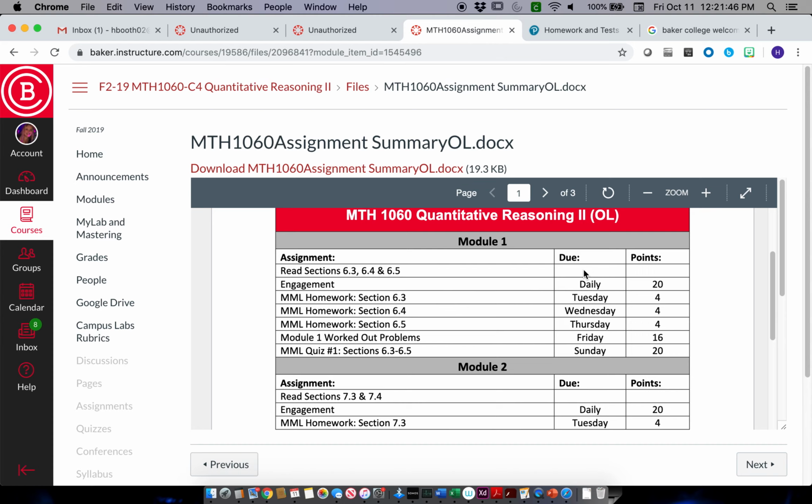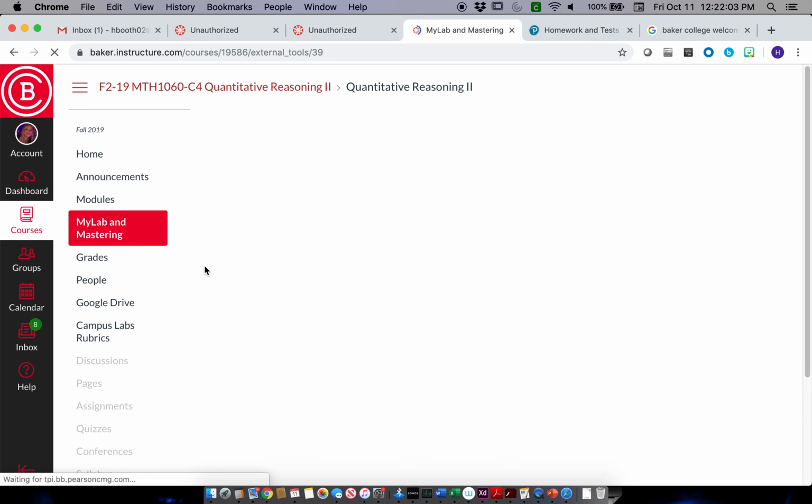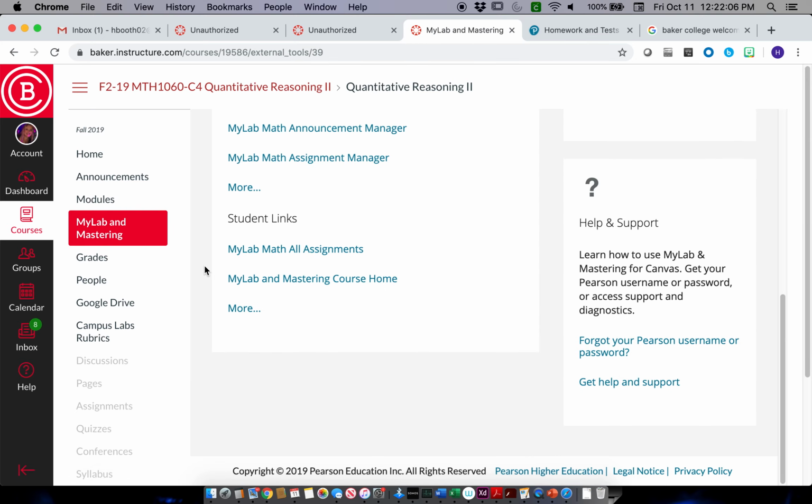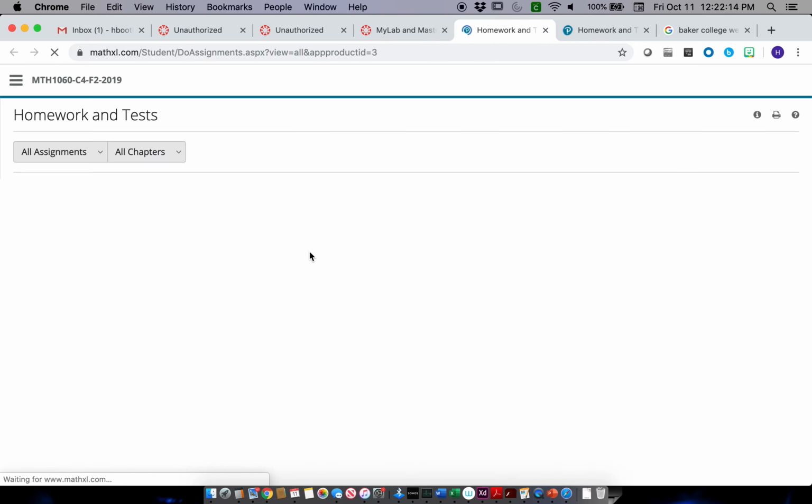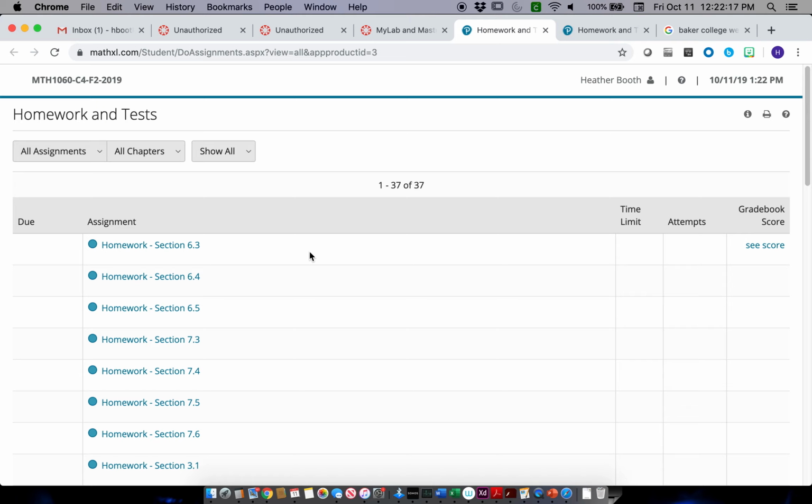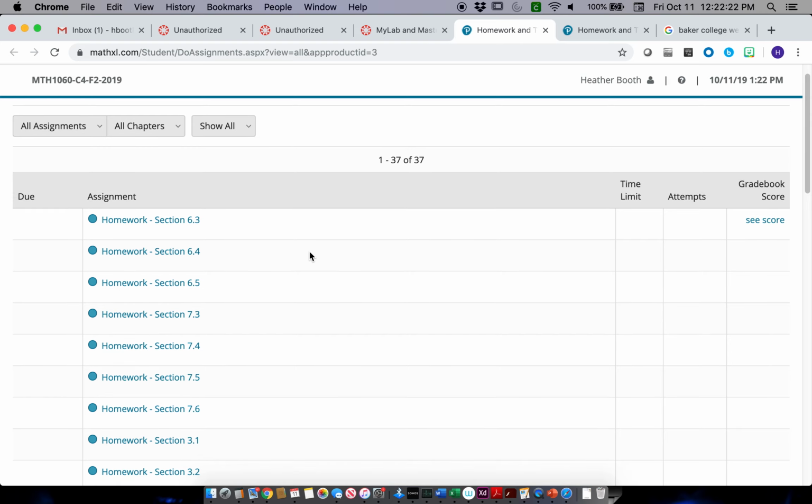You will also be working on assignments using My Math Lab. This is such a wonderful platform. It's very helpful as you're learning new concepts. The way you will access the lab is to select My Lab and Mastering on the left menu here. And then the first thing you will see under Student Links is My Lab Math All Assignments. So select the All Assignments, and it will open up a new window and show you all of the assignments that are available to you.